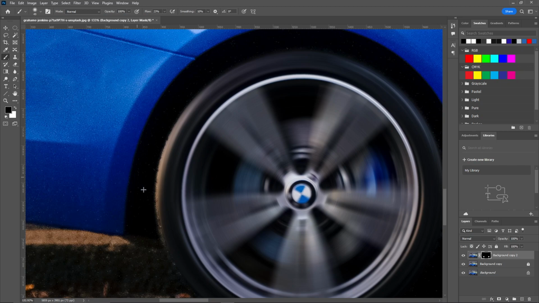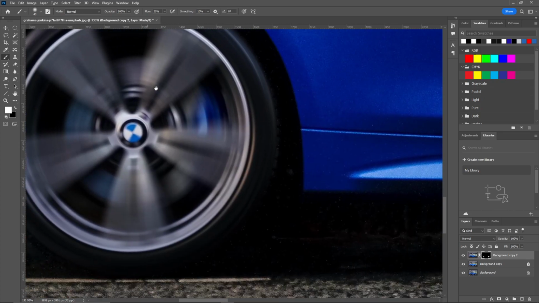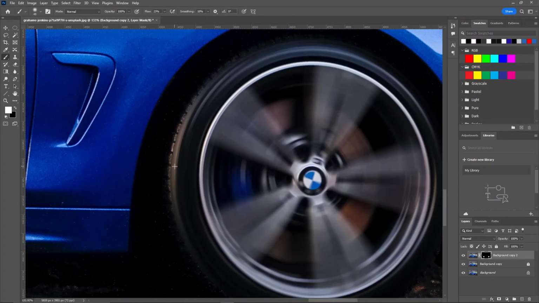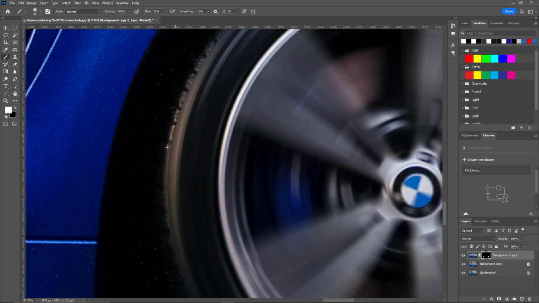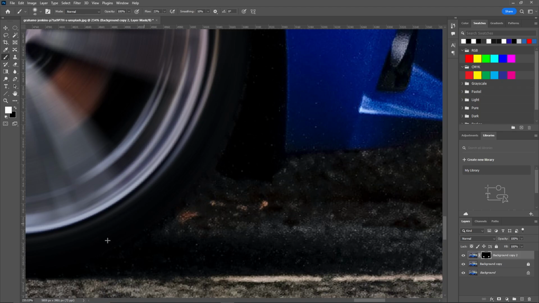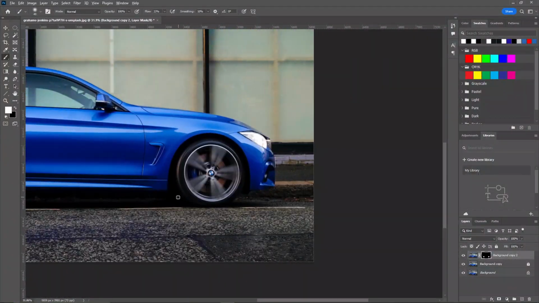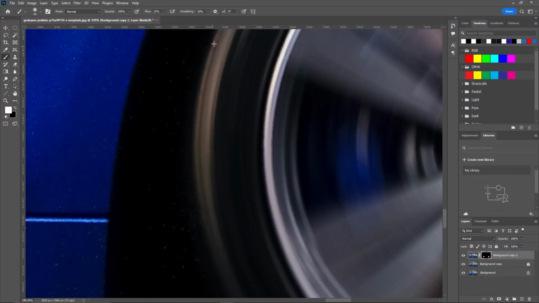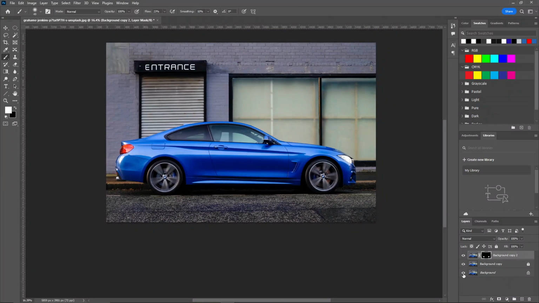For that, I'll be using the brush tool, and by selecting the mask and reducing the flow, I'm going to draw on the edges of this. And same with the other one. Now you can see this was before, and now this is after applying the effect.